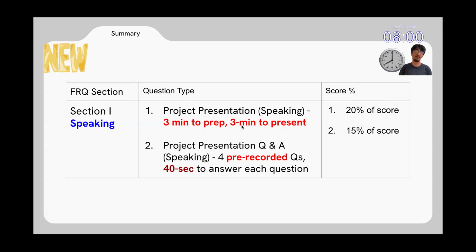And then after a few seconds, let's get to the second part of the speaking prompt, which is based on the presentation you just completed. They'll give you 4 pre-recorded questions, and after each question you have 40 seconds to answer. Similar to the first presentation guideline, you don't have to speak the full 40 seconds as long as you respond to the prompt. Say, what was the most difficult part of your presentation or research?